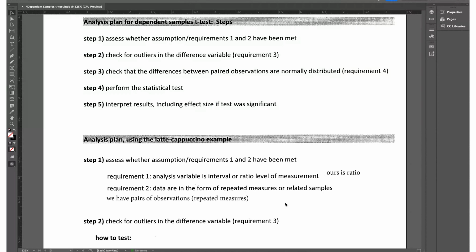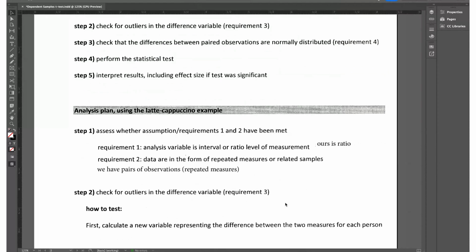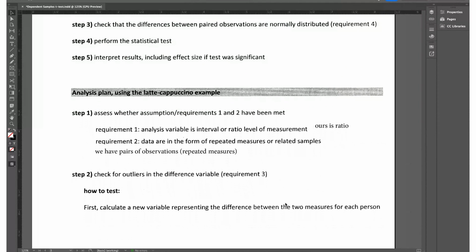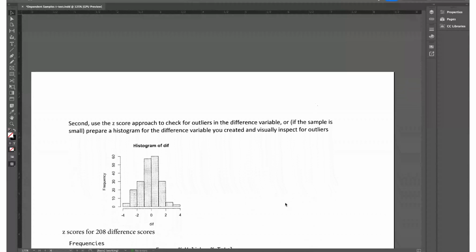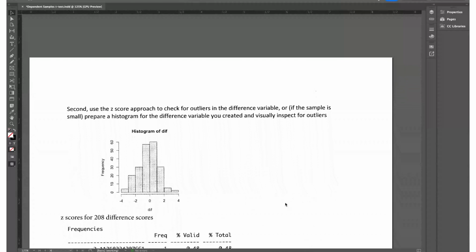Now for step number 2, we will check for outliers in the difference variable. And the way we do that is first, we calculate a new variable representing the difference between the two measures for each person. And then we'll convert that to a z-score and look for outliers from their distribution. And we could look for those outliers by looking at a histogram or looking at z-scores.